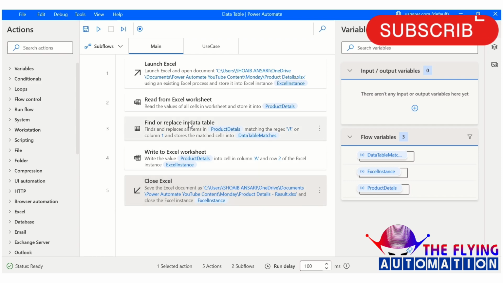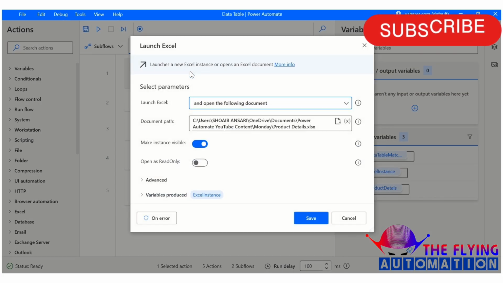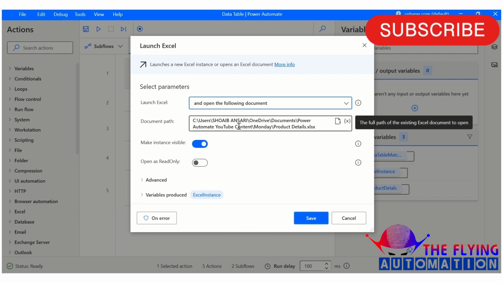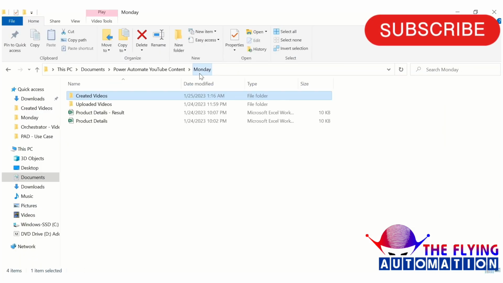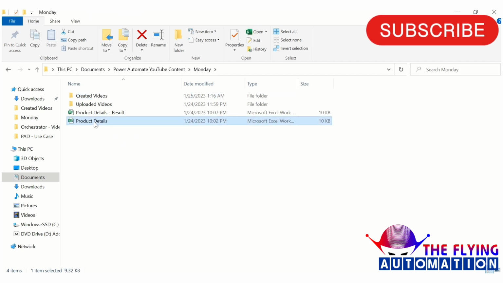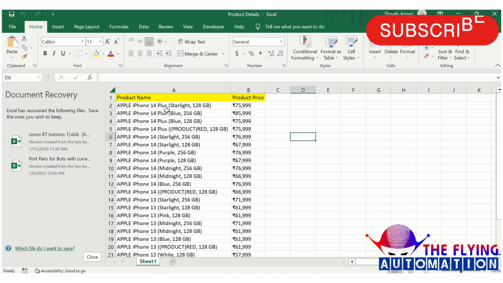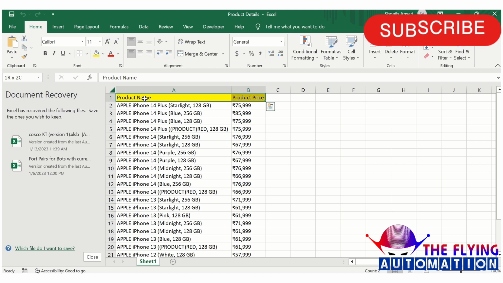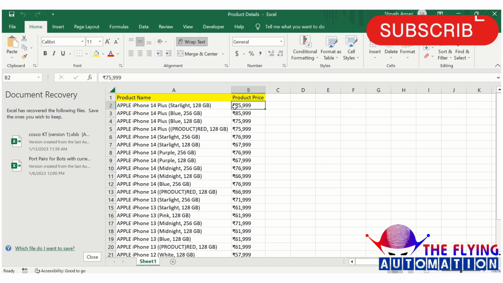So first I am opening this launch action, guys. Here you can see I am launching this Excel. As you can see, here is our product detail, and here is the file name. Here you can see product name and price. In the price column, the rupees symbol is available. So our use case is that instead of rupees we will replace rupees with dollar. That is our use case, guys.